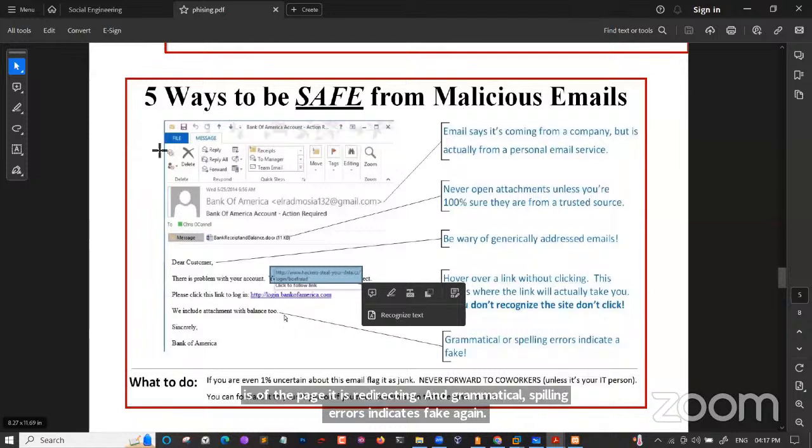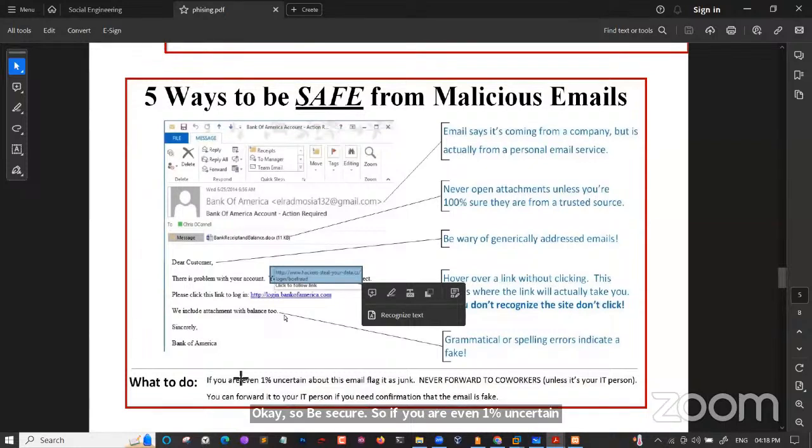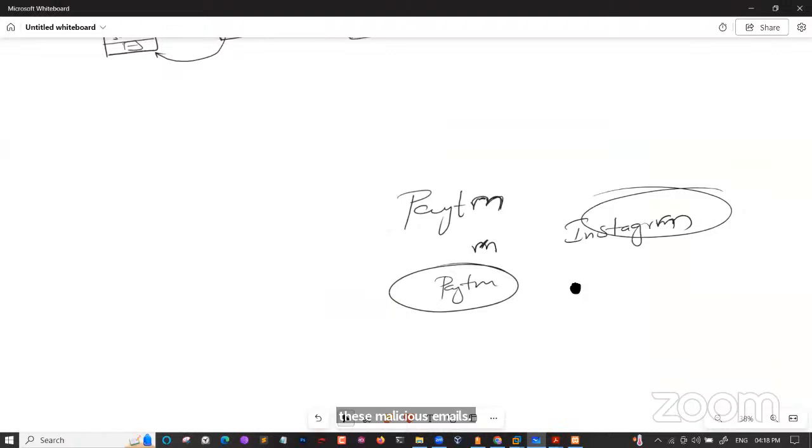Okay, so be secure. If you're even 1% uncertain about an email, flag it as junk. Never forward it to coworkers unless it's your IT person. It's an awareness they are giving you to protect yourself from social engineering through these malicious emails. So this is what we call phishing. Is that clear, everyone? How does phishing work in real time?